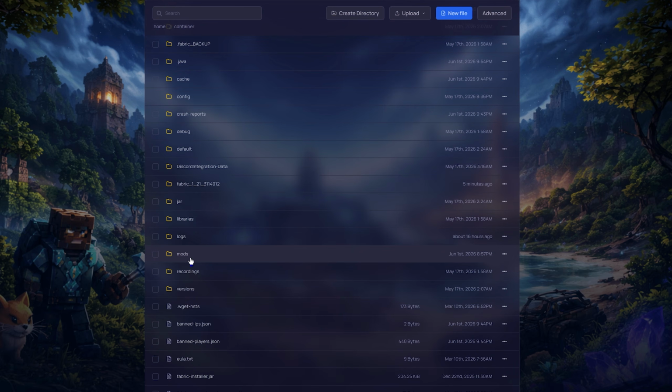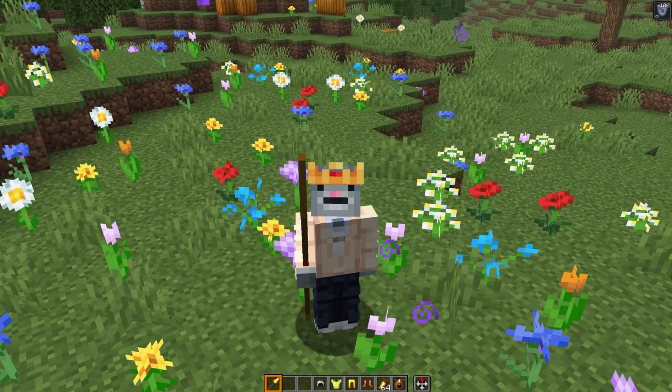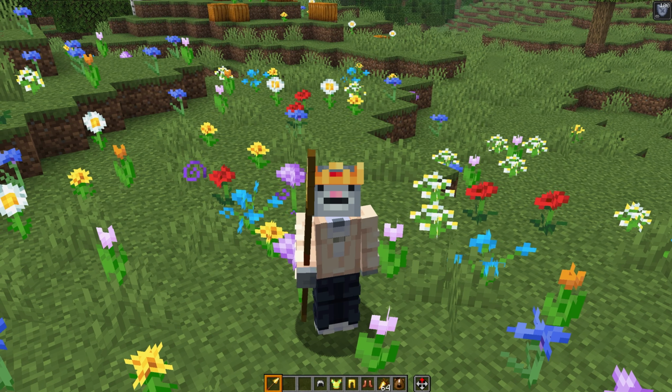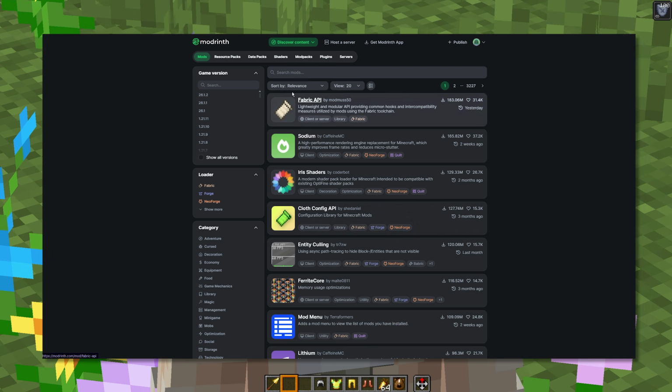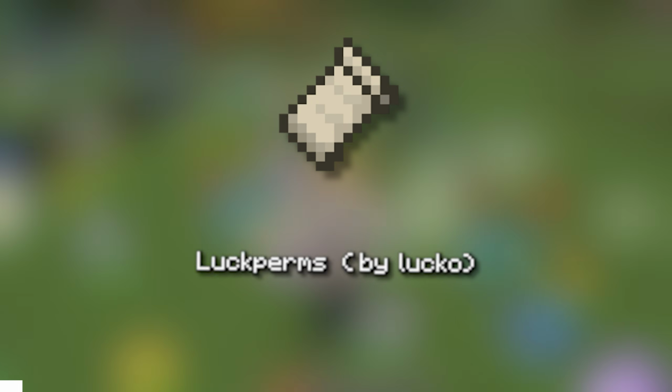However, if you'd rather set the mods or plugins up yourself, I'll put a bunch of them on screen now for both Fabric and Paper. If you want to find them, they'll all be on Modrinth, so you just gotta search for the names up.